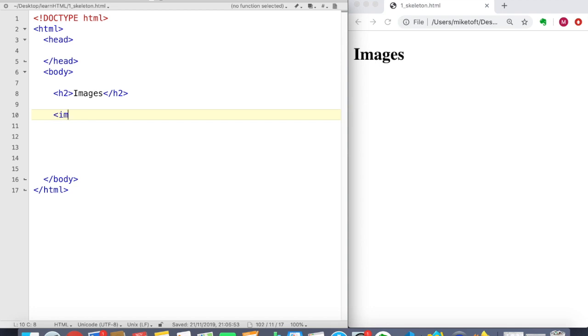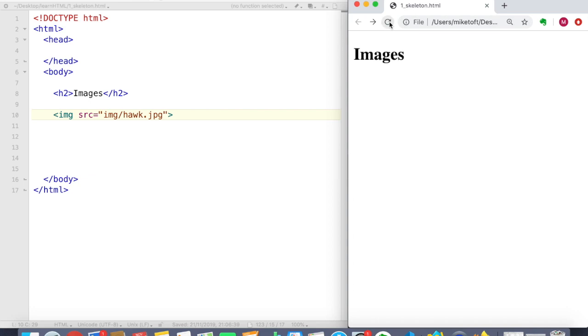So let's go IMG. Can you see that? Let me go a bit bigger. No, it's not going to get bigger. So IMG source equals inverted commas, IMG is the folder, backslash hawk dot jpg. Save. I'm going to hit return now and see what happens.